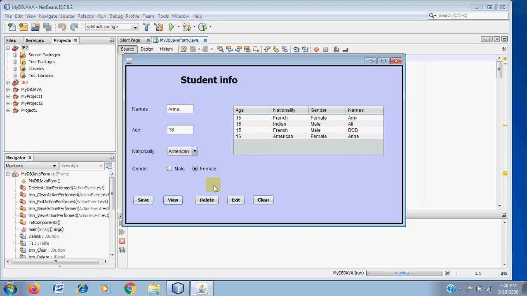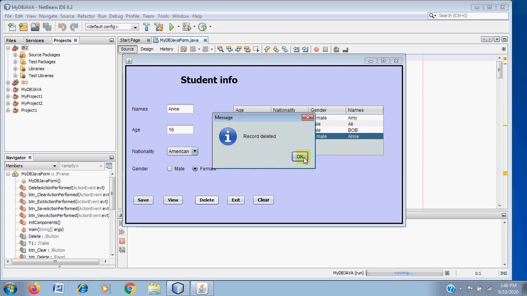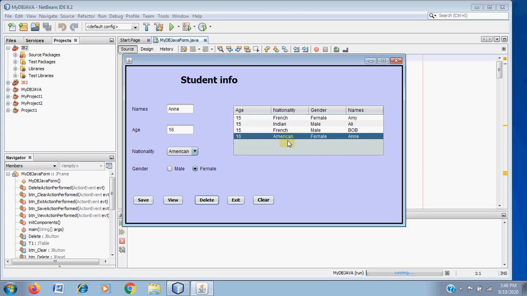Then if you want to delete a particular record, let's say I want to delete Annie's record, then I click on Annie's record and click on delete here. It says one record deleted successfully. Once again, it doesn't show here that it is deleted because I still have to refresh using the view button. So now you can see when I click on the view button, these are the 3 records that are saved in my database, and that's how it shows.